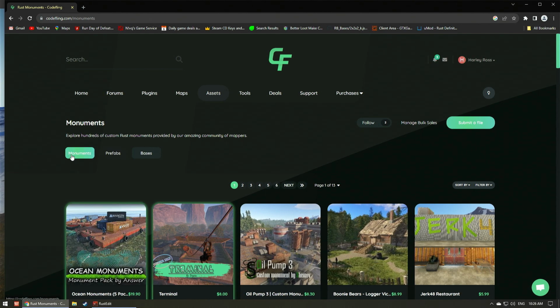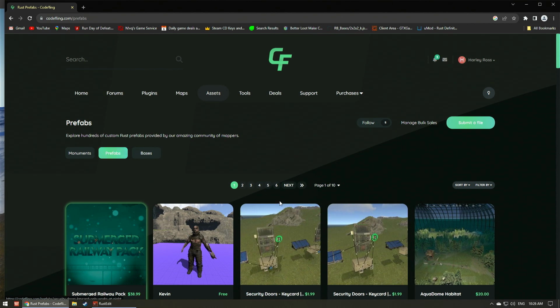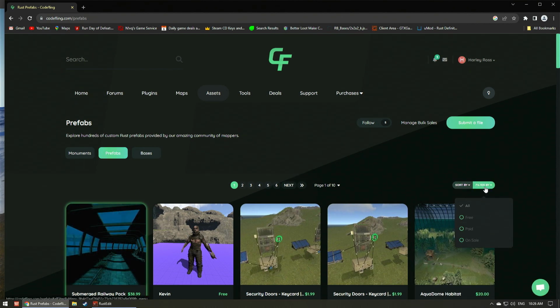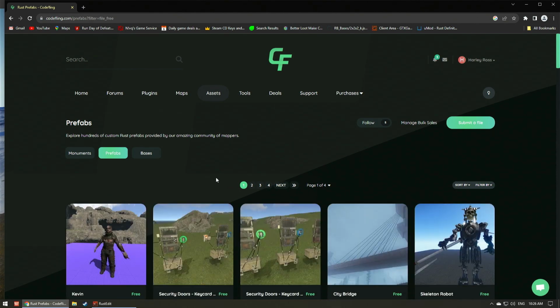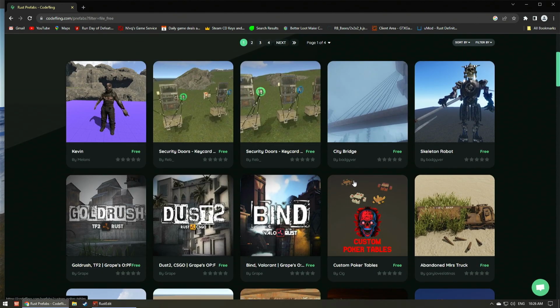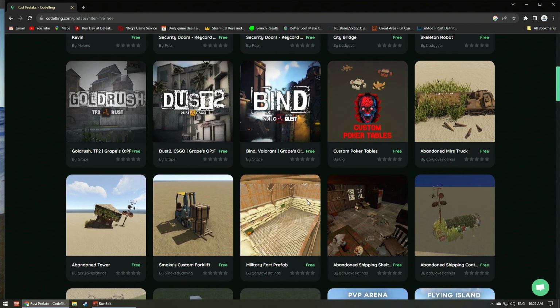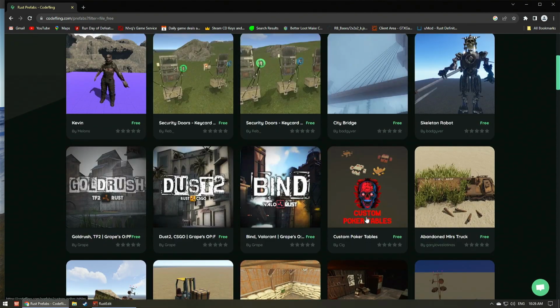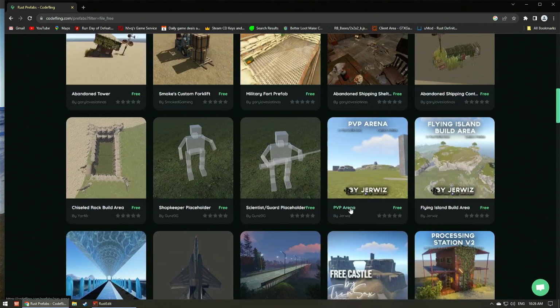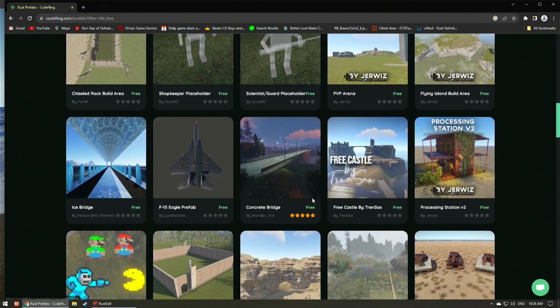But anyway, you go over to monuments or prefabs or bases, and you can just see these are free. We'll sort by free, and we'll just see what people have made that you can download and just put on your map. Like I put that trash dome on the map. You can download these and put these on your map, right? Just a way to customize your map a little bit. It doesn't make it a custom map, but it adds customness to your map.